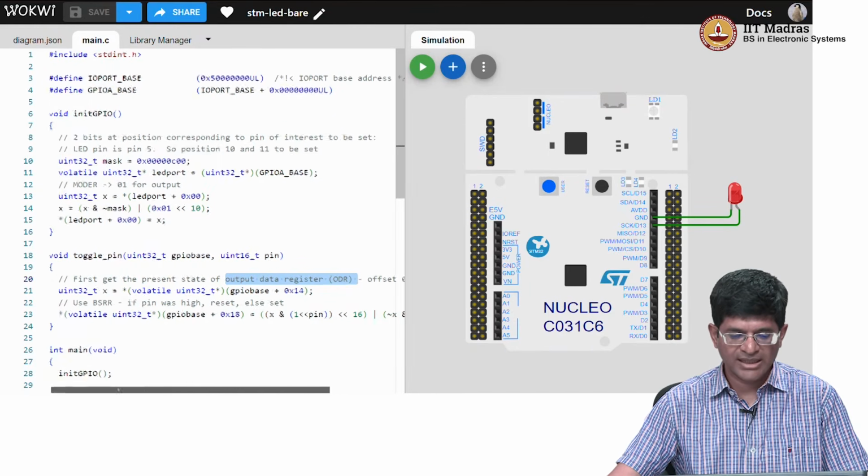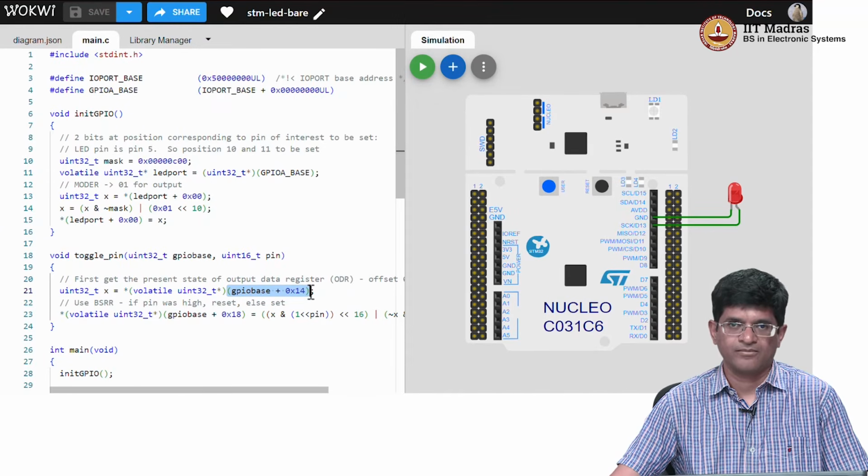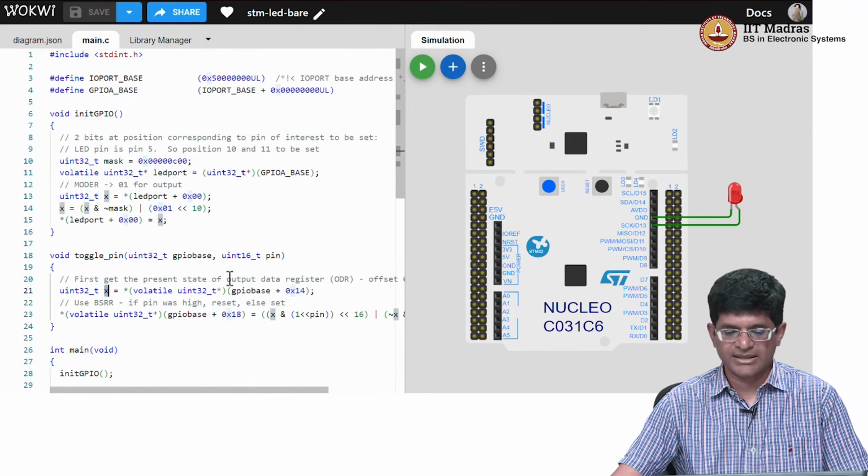Okay. So this entire command is taking an address, GPIO base plus 0x14, treating it as a pointer, in fact as a volatile 32-bit integer pointer, and then performing the star operation, which is a memory dereferencing. It treats this as an address, in other words, and tries to read from that address. And physically what ends up happening is I get back a number, a 32-bit number, which in this case shows me the present state of the output data register.